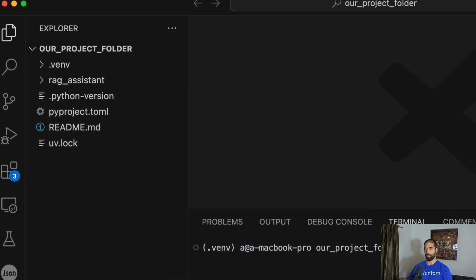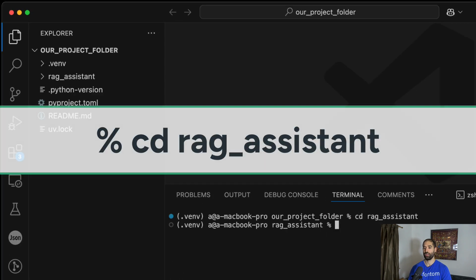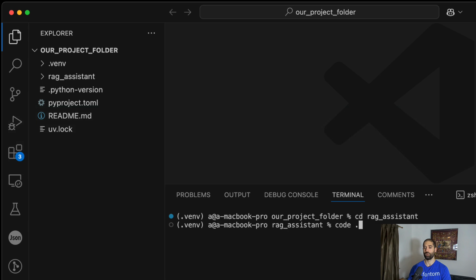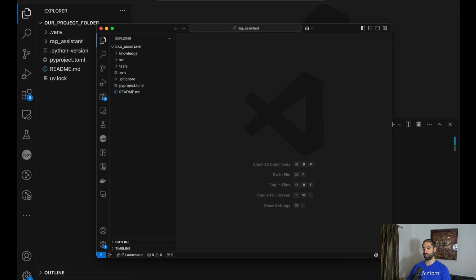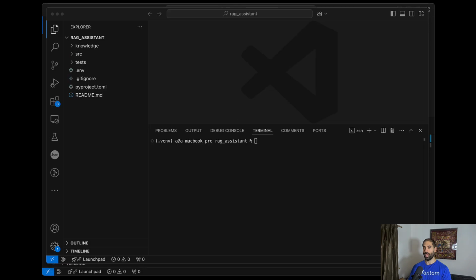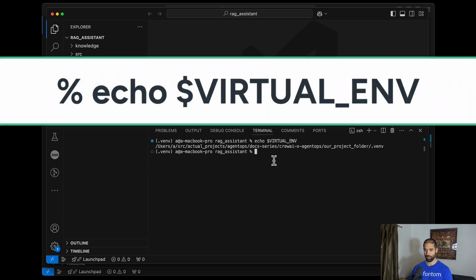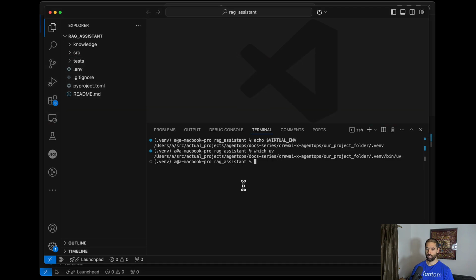And you can see that another folder has been created for us called rag_assistant. And let's CD into it and open it with VS Code. And I know this might seem strange that we just created a project to create another project within it, but that's how this works. Now that we're in this second project folder, let's make sure that its virtual environment is set up correctly so that whatever work we do doesn't affect the outer project or any other project that's sitting on our computer. So here I am just making sure the virtual environment is set up correctly.